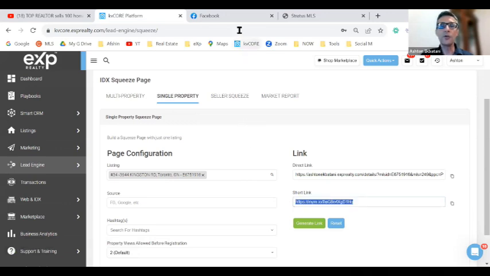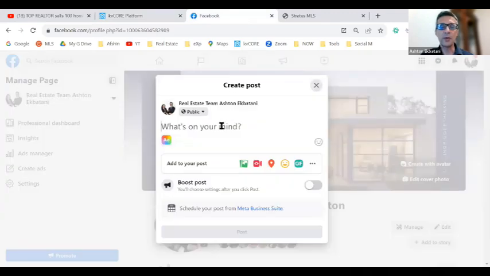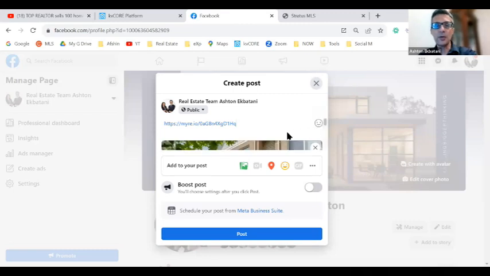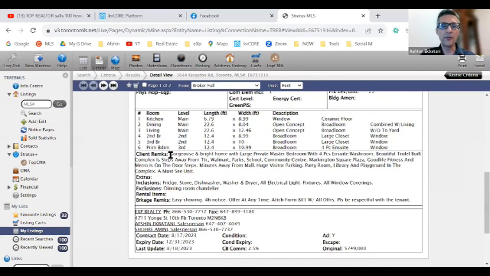and I go to my Facebook and pick my posting. So I want to post it here. So what I'd like to do is put it here, and automatically it brings up the information. So what I usually do is go to my listing, or the listing that you pick, and pick a little bit of description here so it's not empty.